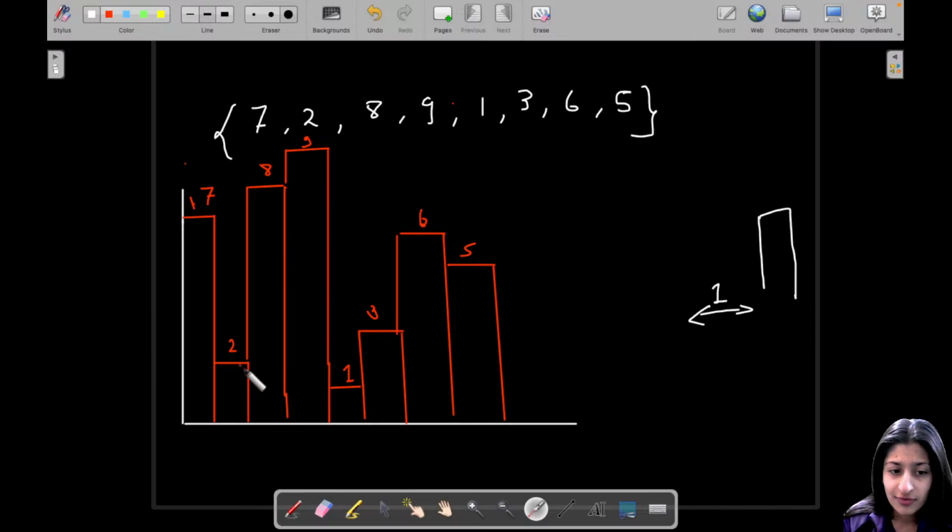Because this rectangle can sweep area till where? Till here. Why? Because here you're getting a bar whose height is less than its height. So the maximum that you can sweep the area for this particular bar, I've just randomly chosen one bar, and what I want to explain here is that if I just talk about this bar, the maximum area that it can sweep is till this, right? Only this part towards its right.